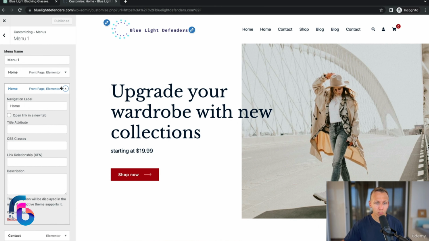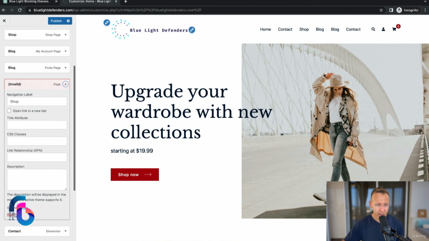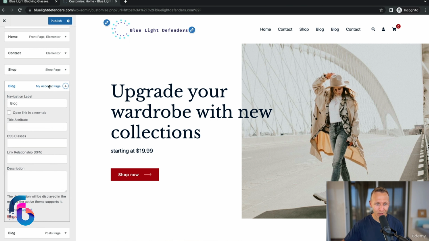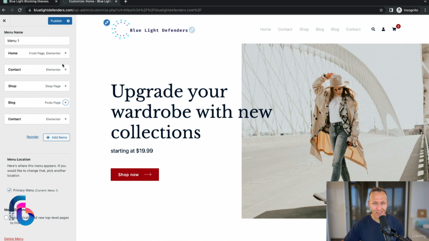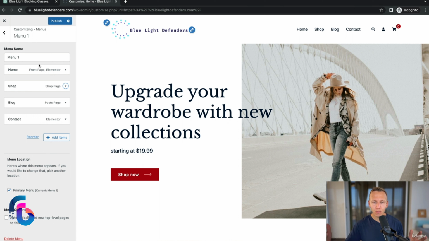So we have two home. I'm just going to expand it, go down to remove. Here's something invalid, go down, remove. We have two blog. We have one that goes to my account page and one that goes to post page. So we're going to remove the one that goes to my account page because something is just off in there. Then we have the home. We have an additional contact. That's weird. We're going to remove it. So here's our original setup: home, shop, blog, contact. Amazing. And this is what it looks like. And this is looking really nice and clean.